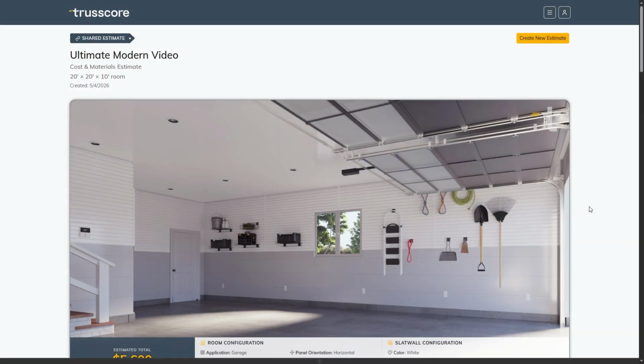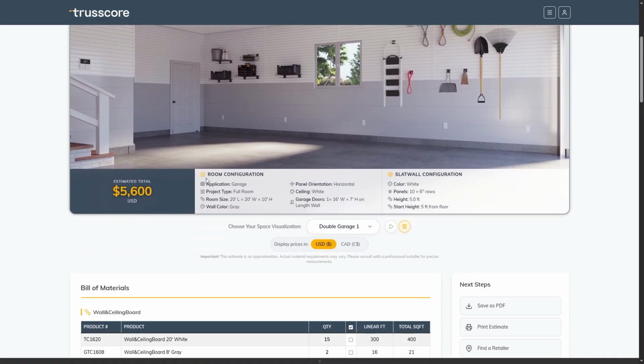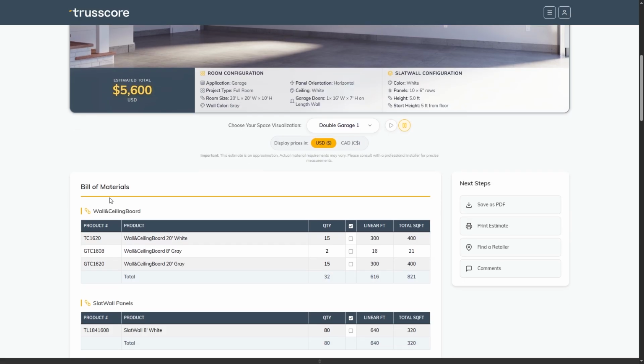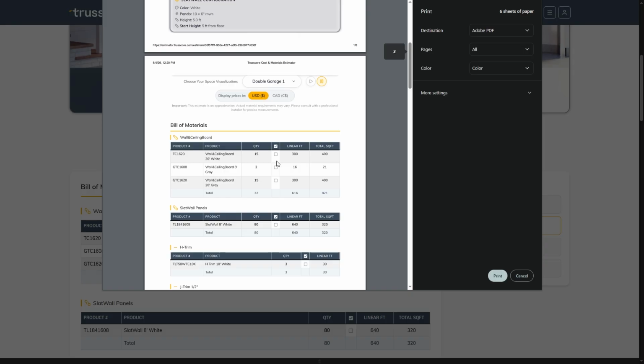Here are your results. At the top, a complete project summary with all your configuration details. The cost summary shows your estimated total, and you can toggle between US and Canadian dollars. Below that, the full bill of materials, organized by product type with product numbers, quantities, and linear feet. Hit print, and those checkboxes turn the page into a shopping checklist you can tick off as you go.